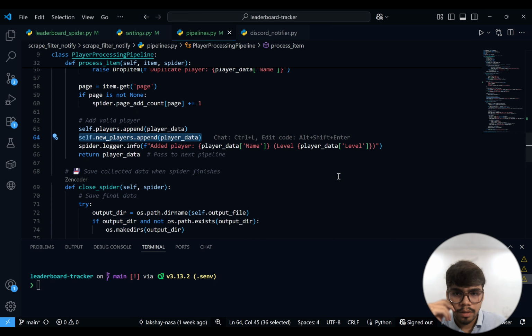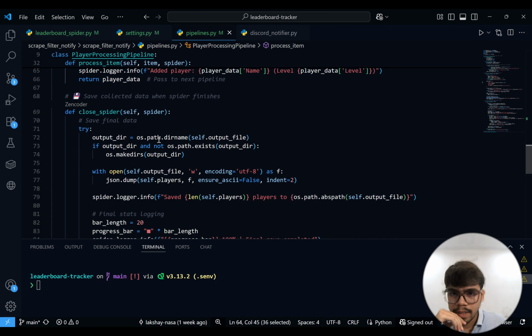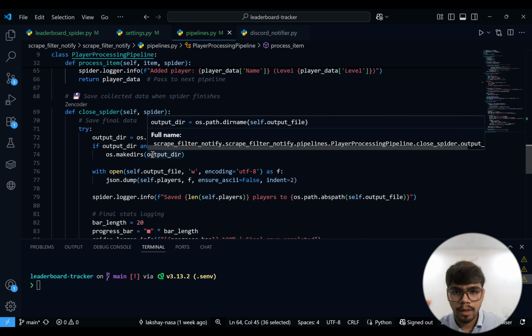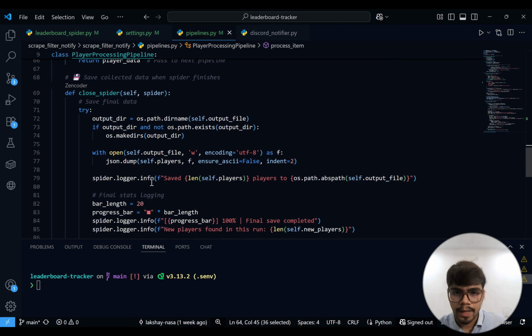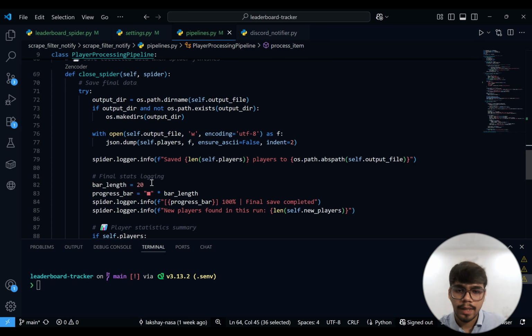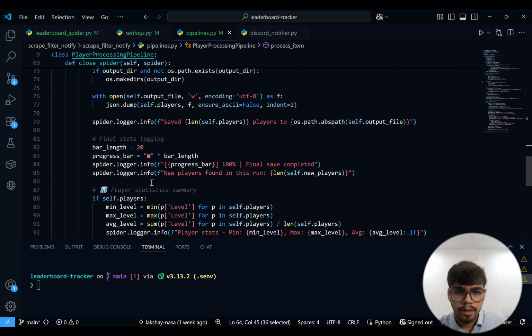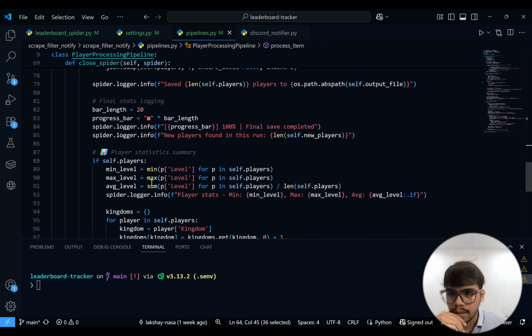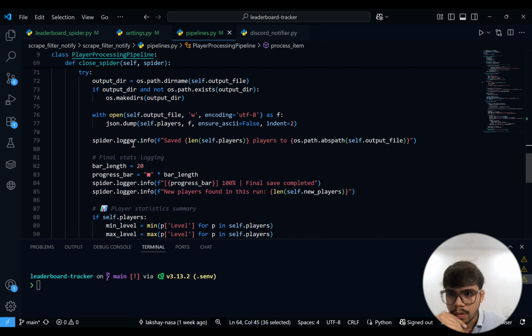So this is the close spider. When our leaderboard spider, the Scrapy spider, is done, close spider is triggered to save everything. It is a trigger for the Scrapy project that it's time to wrap up the spider, since we have finished scraping and extracting the data. Now there are the final scripts that you can run. This file writes down a JSON file, and then it logs the stats like minimum, maximum, and average level of the players. Finally, it attaches the final list to the spider instance after logging it.